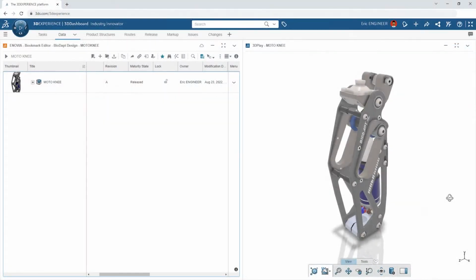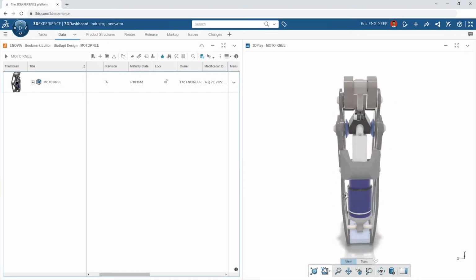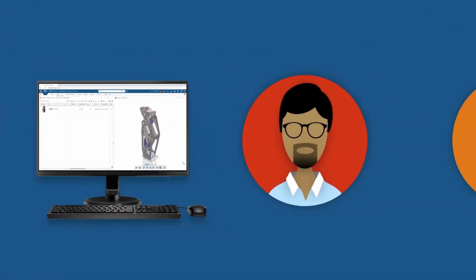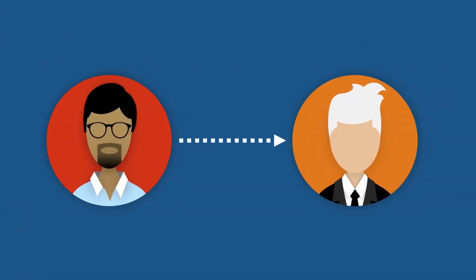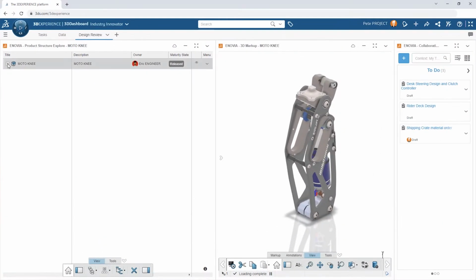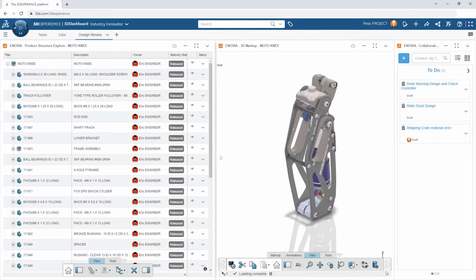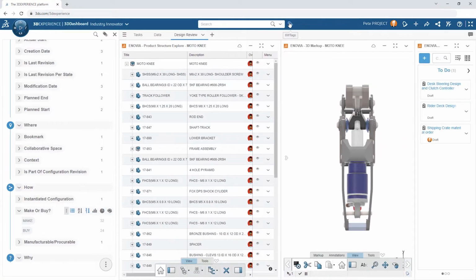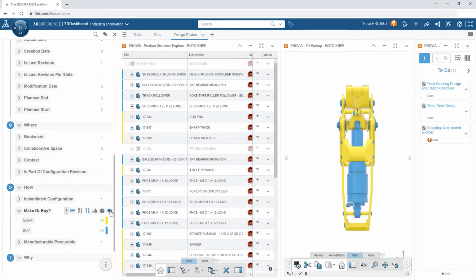Without purchasing a single server, Eric's team can now access his designs from anywhere with a web browser. Pete is in product management and not a SolidWorks user. When he's on site with his supplier to review the product structure, he has direct access to Eric's released designs. With the help of tags and filters, he can quickly visualize those parts that will be made and those that will be purchased.